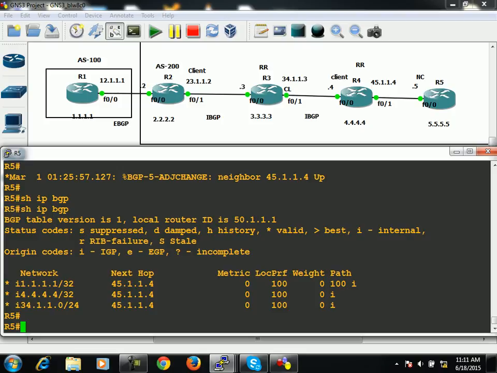So according to the synchronization rule, whatever you have learned via an IBGP neighbor, you must learn the same prefixes using IGPs as well. So now it will be mandatory to configure IGPs over here, to run either OSPF or EIGRP or RIP. Now that's fine, we know very well what the effect of the synchronization rule is.